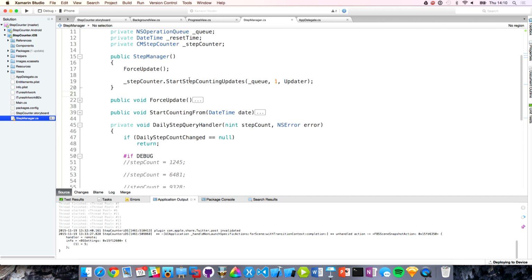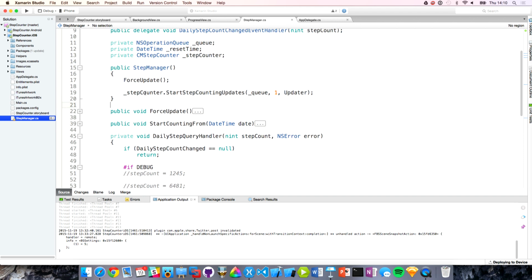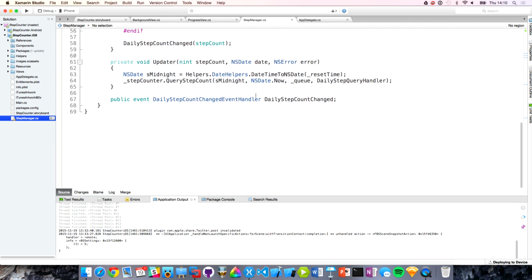So what I do is I've got this step counter object, which is of type CMStepCounter, and I'm asking it to give me updates for when I have some step events. And I'm saying that my update handler, so this is the code I'm going to call when I've actually raised the event. I've got some steps. Let's go ahead and call the updater. And the updater simply takes a nint. Is anyone familiar with nint?